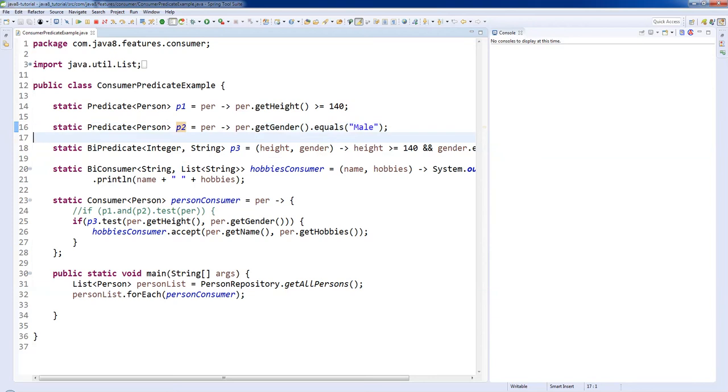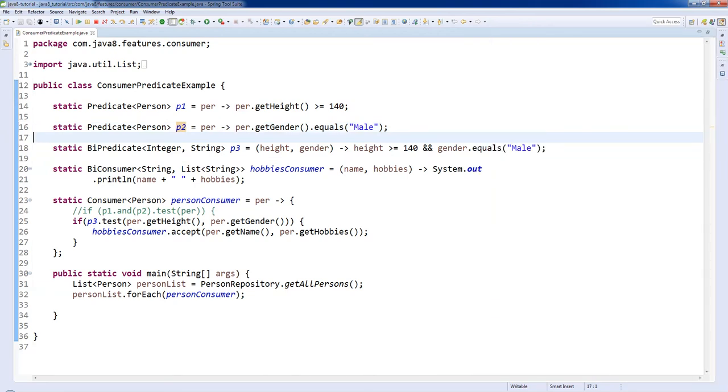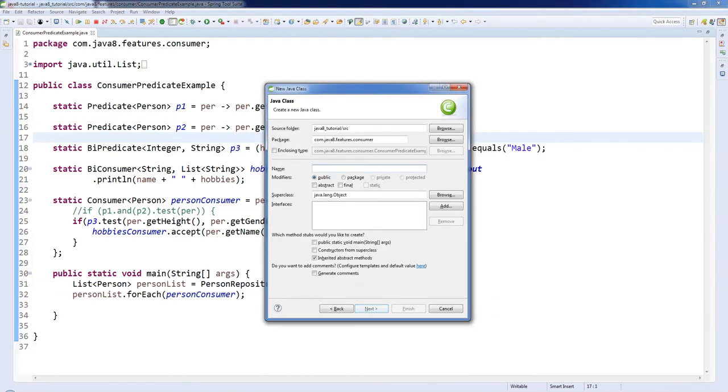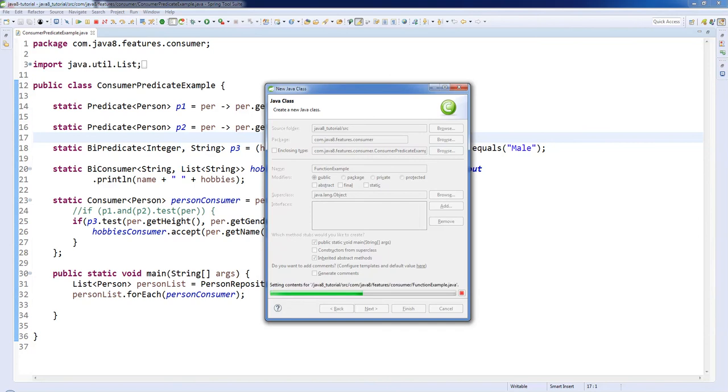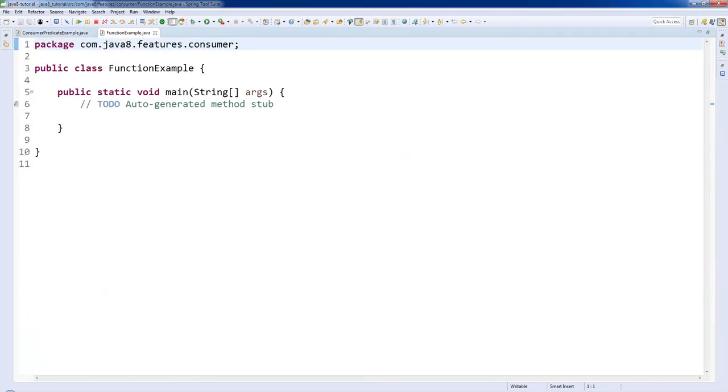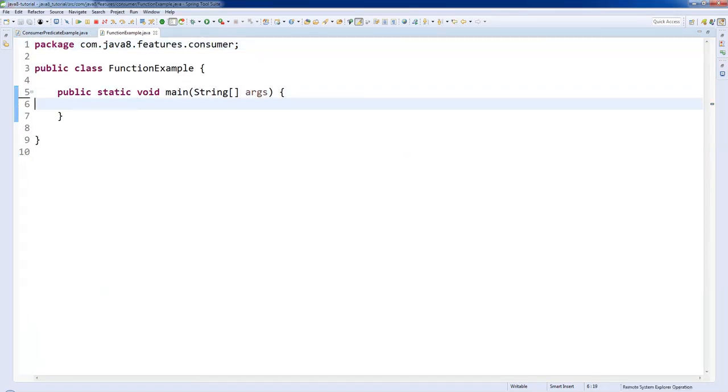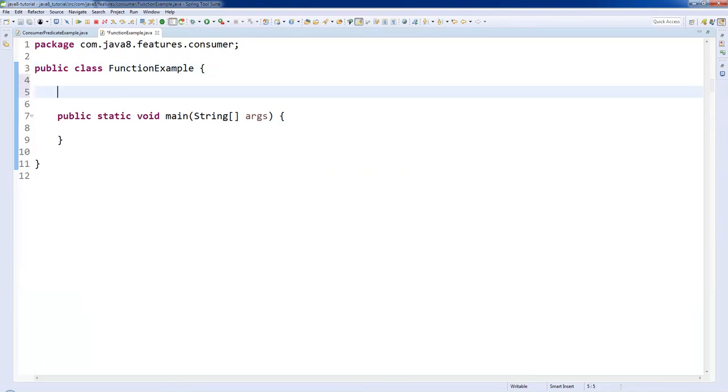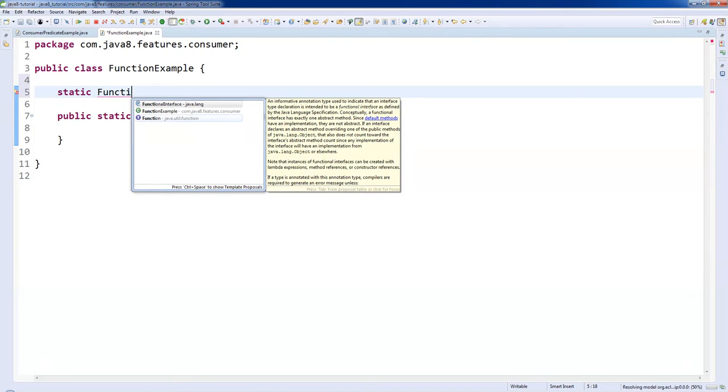Let's create a new class. The class name is FunctionExample. I need to have a main method, so just click finish. Now we have a class ready, so let's create a function. Static Function, from java.util.function.